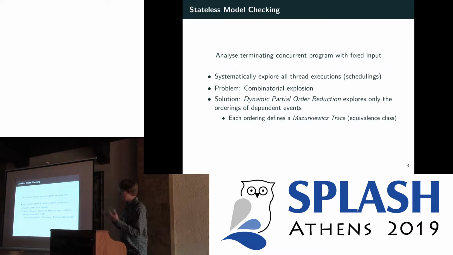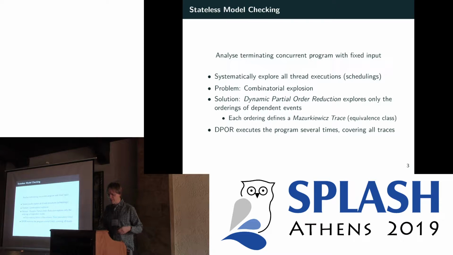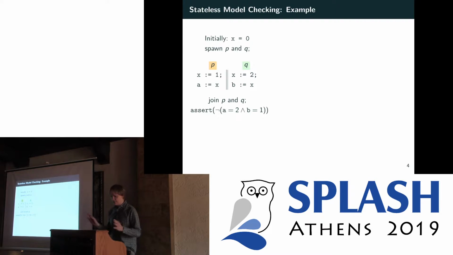So this gives us a partitioning of all schedules into equivalence classes. We call them Mazurkiewicz traces. And stateless model checking algorithms like DPOR execute the program several times to cover all traces and then find all your bugs. So let me give you an example.